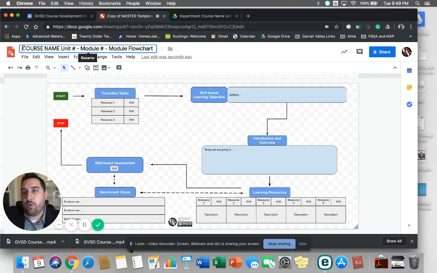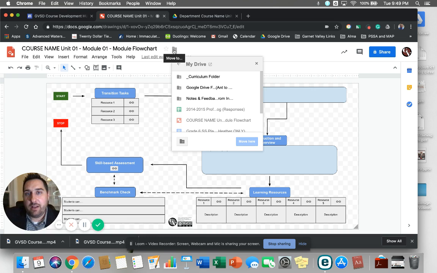So the fake course, I just call it course. You type your course name, you type your unit number, right? Your module number. And this is called the module flowchart. So that's perfect. Go to my little folder.